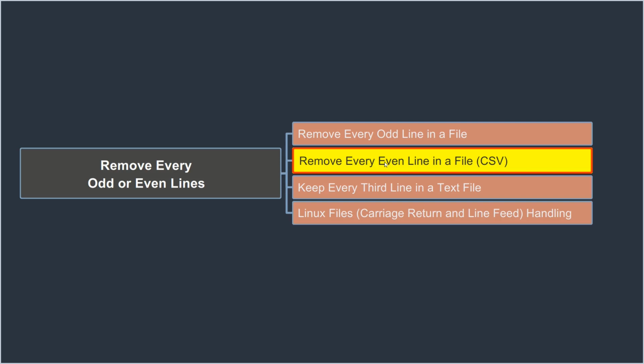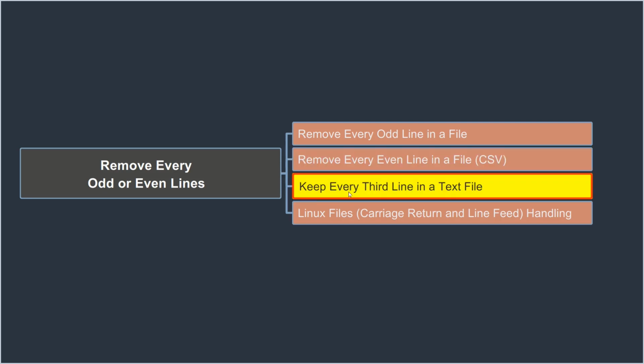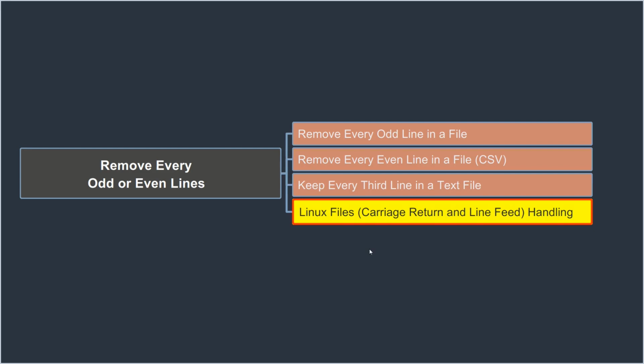We will also extend this regular expression so that you are not limited to odd or even, but you can even, let's say, keep every third line or every fourth line and so on. And finally, we'll also spend a little bit of time on Linux files, the files that are generated on Linux, because they handle the end of the line, which are carriage return and line feed, in different ways. And so we'll make sure that we handle those. So if you have a file like that, then your regular expression should still work.